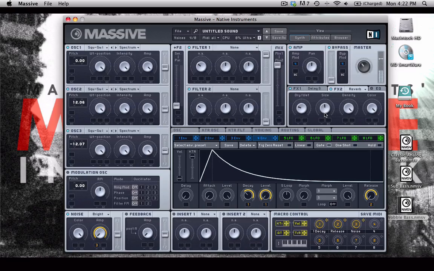I want a little bit less reverb. We have a cool plucky kind of sound. But if I increase my decay time, you can hear how I can have that decay knob and the level knob increase on my envelope. So instead of this plucky sound, I can play with that like that.